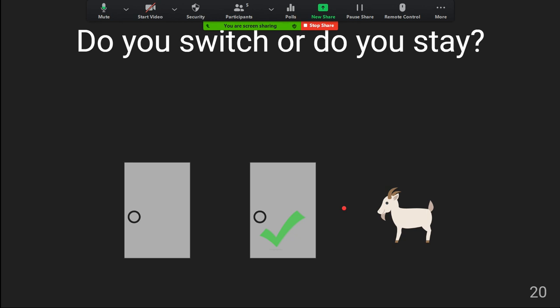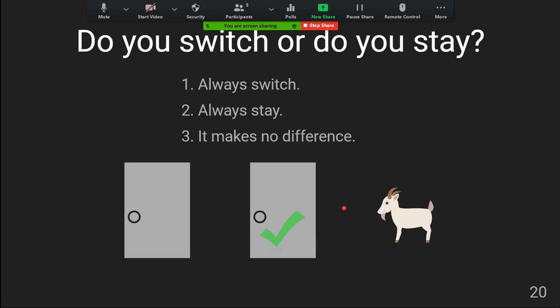And so I would like you to take 30 seconds to think about this. To help guide your thinking, you can consider one of 3 options. Should you always switch, always stay, or it makes no difference, in that you are equally likely to get the car whether you choose to stay or to switch.